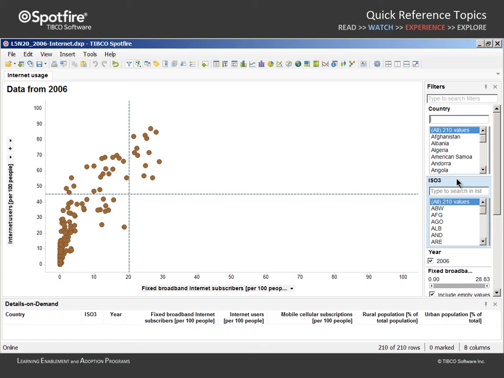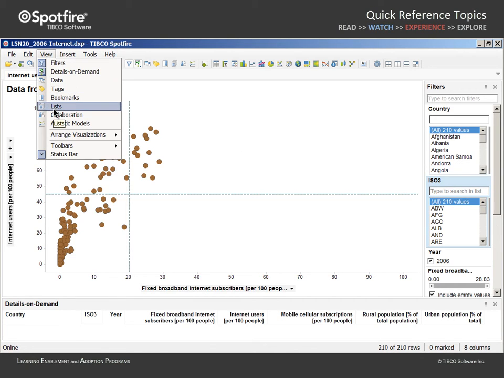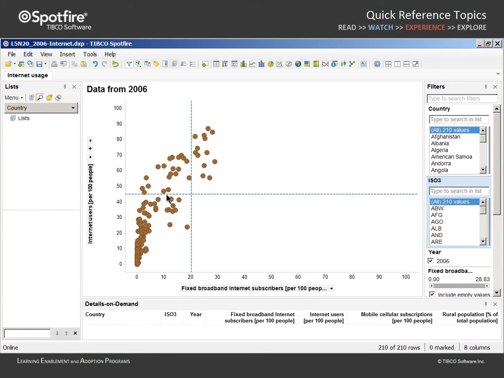The first step in creating a list is to launch the list panel, available under View Lists. Then, we will mark countries of interest. This group of countries is interesting because although the number of internet users is moderate, a relatively larger portion of those users have access to fixed broadband.